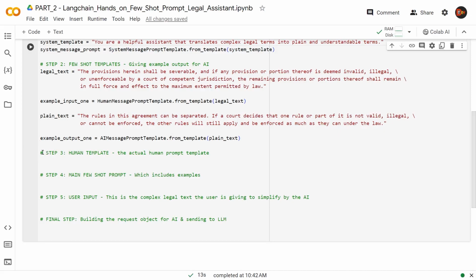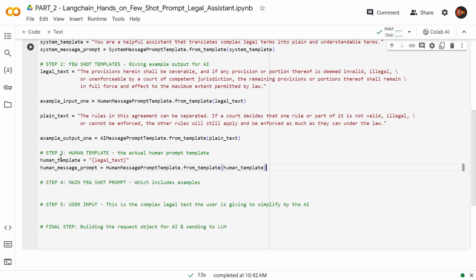Now let's move to the main human template where we're going to be asking it the question. Okay, so as human template, basically this is the user's question. We're simply providing an input variable called legal text. Whatever the user is going to give to transform into layman's terms, this is where it will belong.